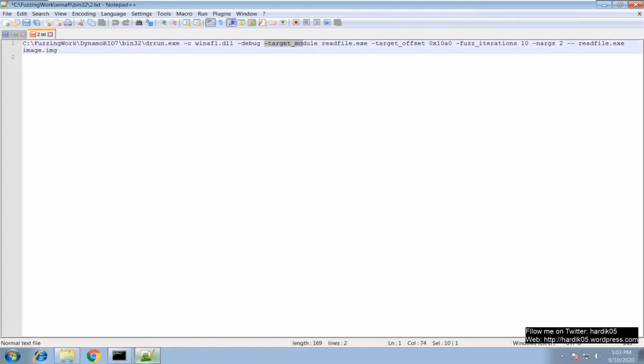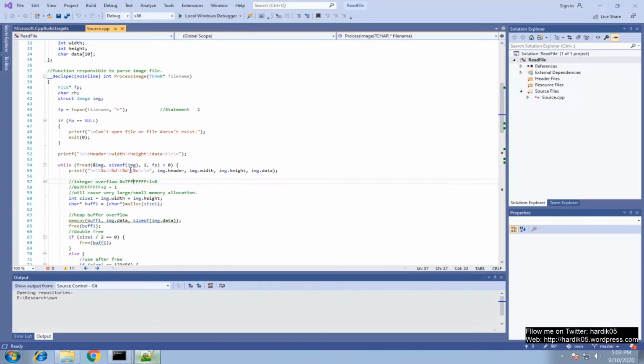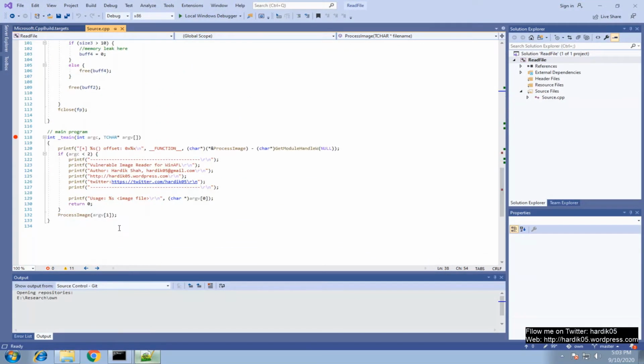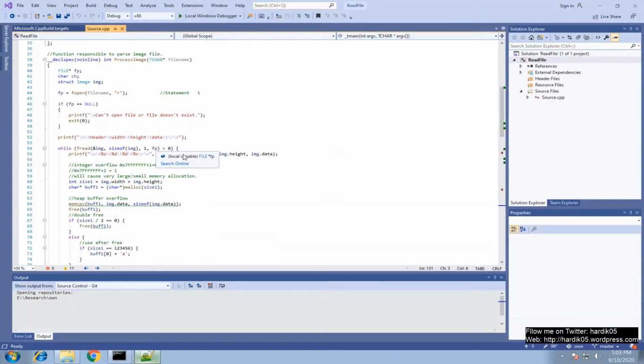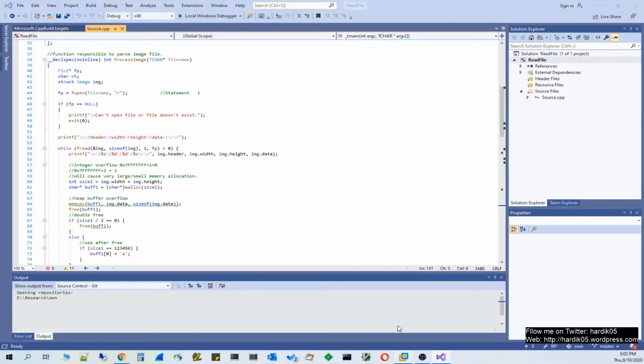Then there is an argument called target_module. This is the module which contains all our parsing functionality, the file which contains the function which we want to fuzz. Then there is another argument called target_offset. This is the offset of the function which we want to fuzz. In our case it is process image, because this is a function which is getting called by main, and this function is responsible for doing all the file related operations and handling all the data which it receives from the file.